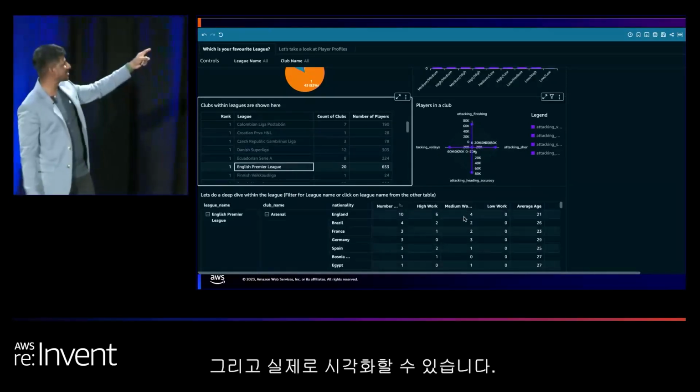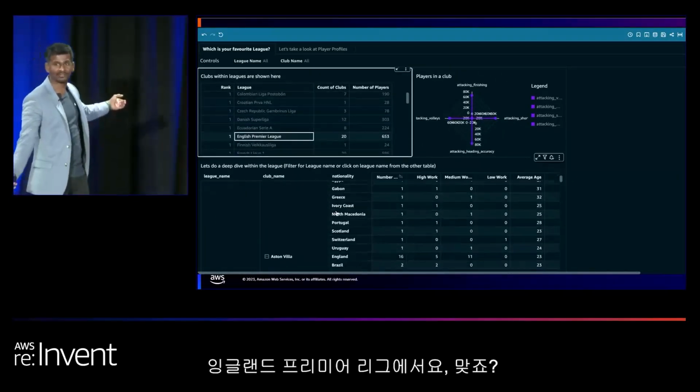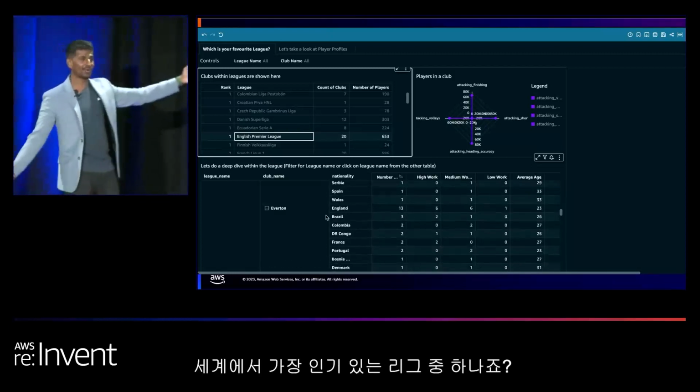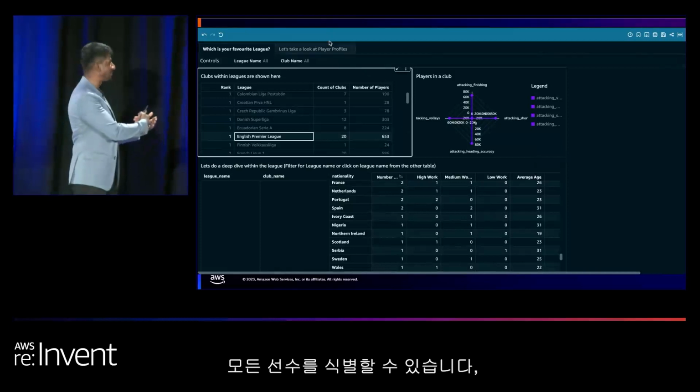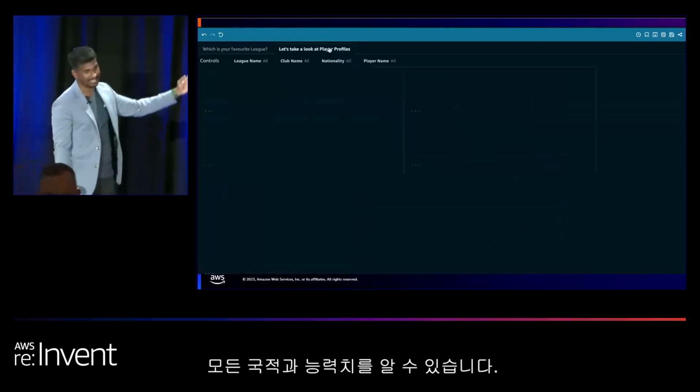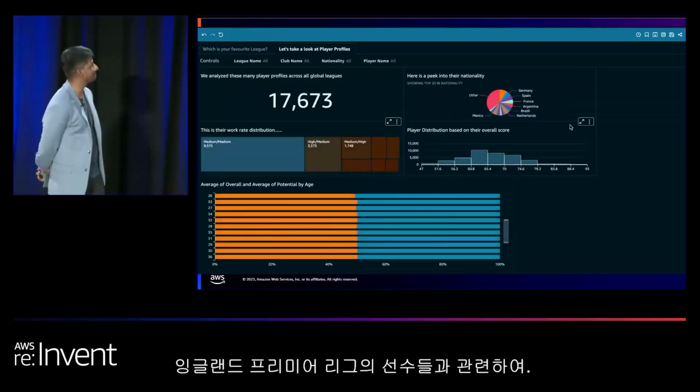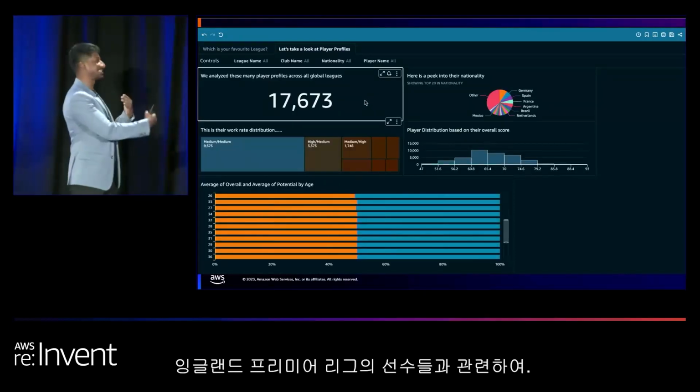Now, let's say you want to zero in on the English Premier League, right? One of the most popular leagues in the world. You want to look at the attributes only from the English Premier League. So you're able to identify every player, every nationality, and their stats with respect to the players in the English Premier League. Now let's slice and dice it even further.